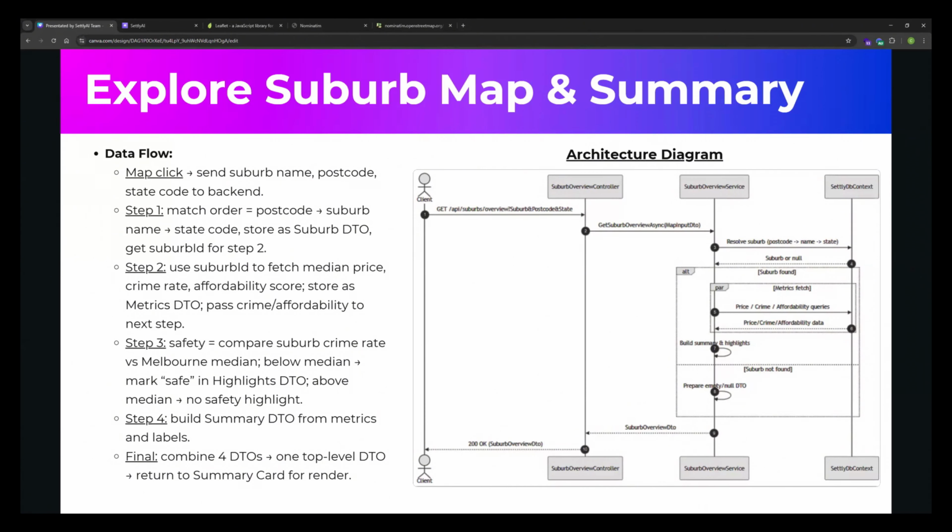If the matching suburb is found, the info will be stored as the overall DTO. We will also get the unique suburb ID for this particular suburb in our database. This ID is very important because we depend solely on it to perform data search. We will then pass this suburb ID as a parameter for step 2. Next, in step 2, we use this suburb ID to fetch the median property price, the crime rate, and the affordability from our database. The found data will also be stored as a metrics section DTO.